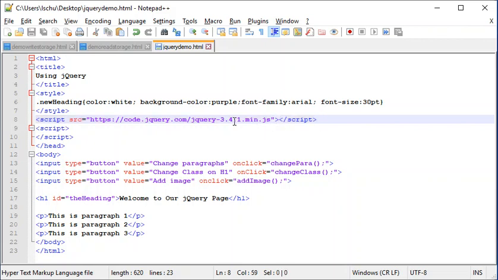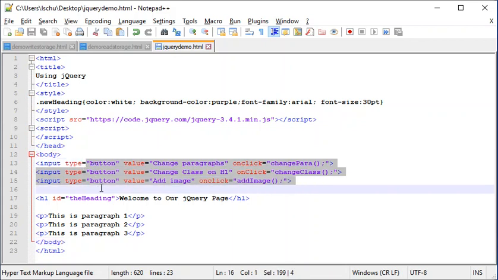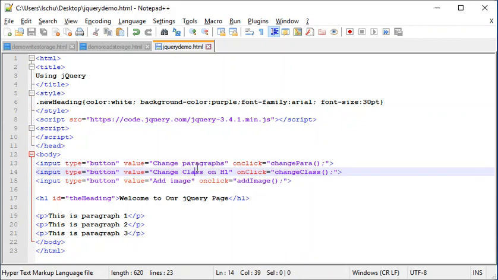That brings that script in and makes it available to your page, because then we're going to have our own set of script tags where we're going to write our own jQuery script in JavaScript. So close the head section, we open up the body section. I have 3 buttons: one's labeled change paragraphs, one's change class on H1, and one's going to add an image to the page. And I've already set onclick events in the HTML. I'm not going to use the event handler just yet. I'm going to have a simple onclick and call our function that we're going to write in the script page.